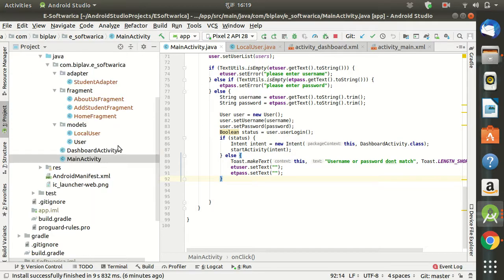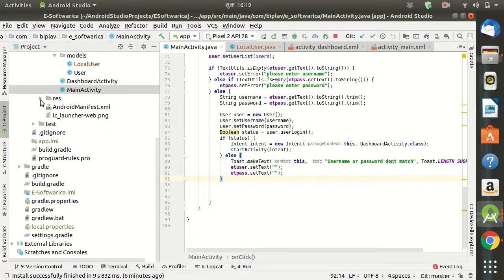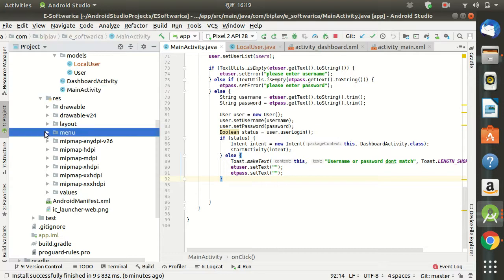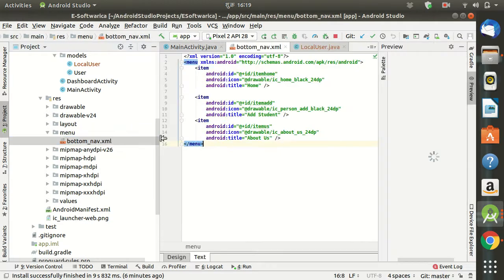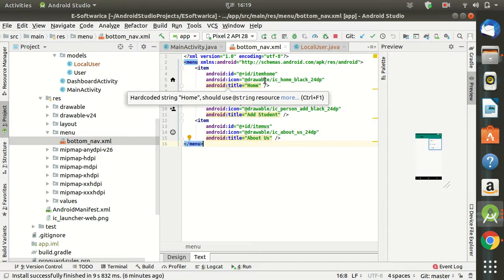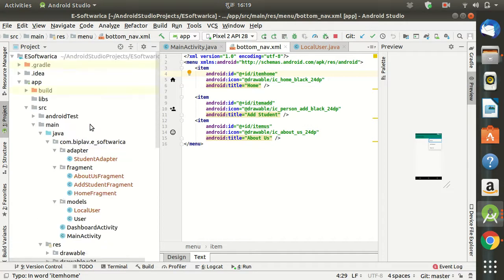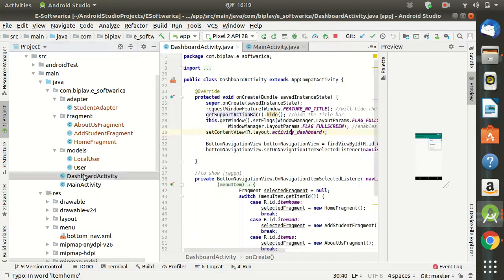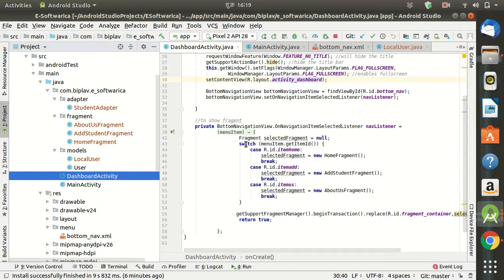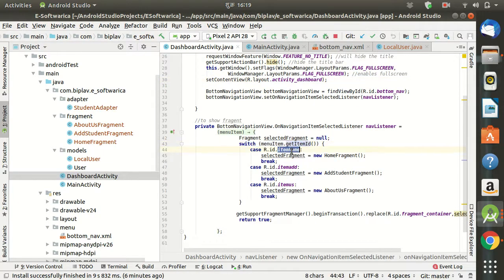Now let's look into the dashboard. In dashboard we have a menu, which has a bottom navigation menu with items home, add, and about us. To show that on the screen, we have our switch case. If we click on item home, then it will open home fragment. Item add, it will open add fragment. If item about us, then it will show about us.